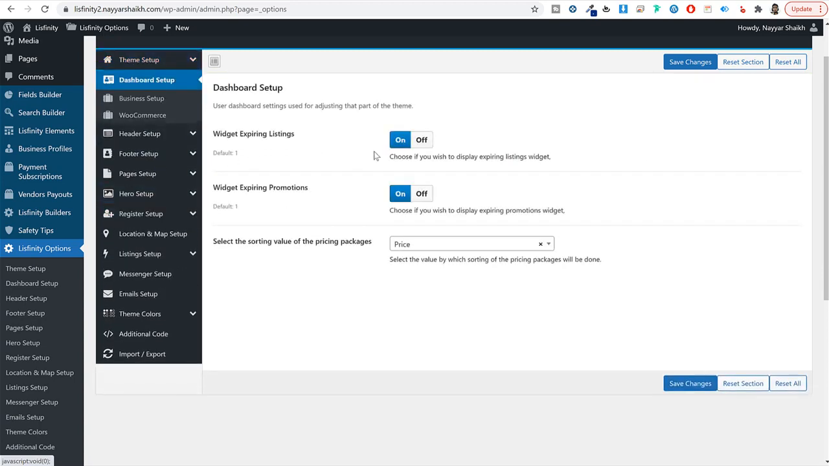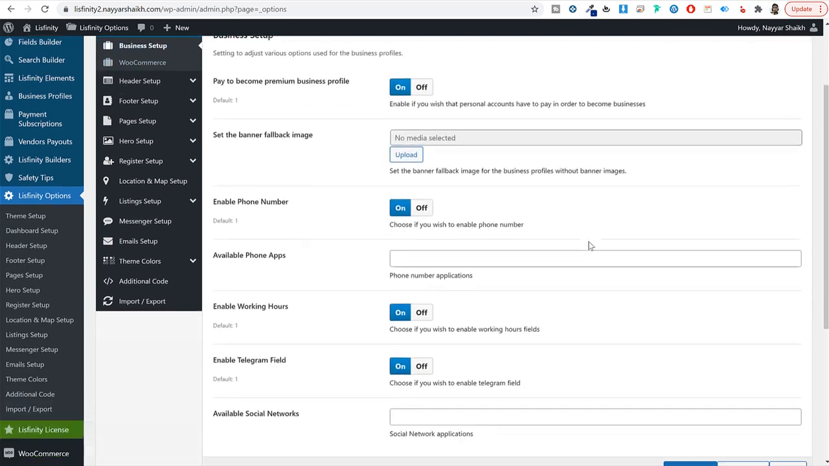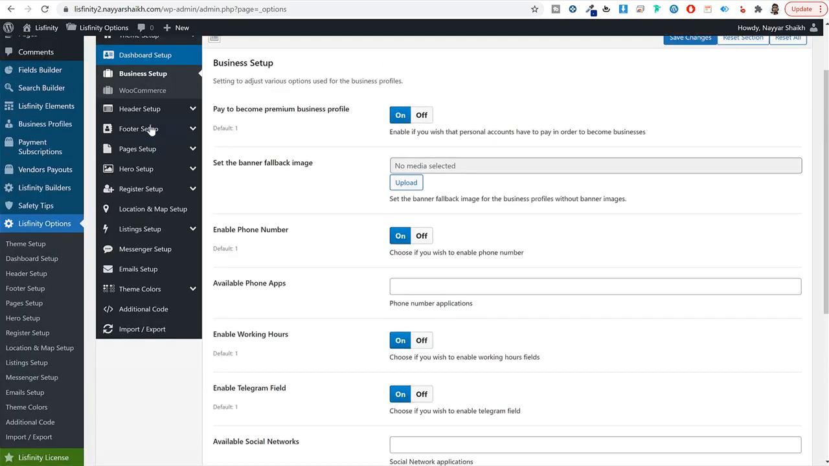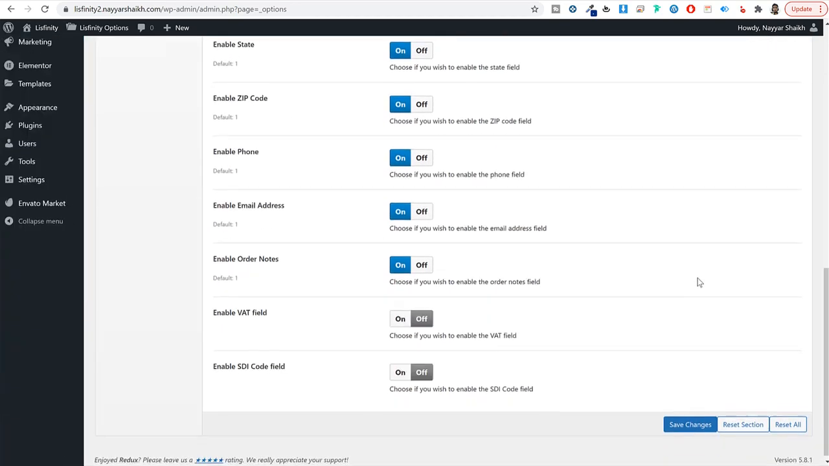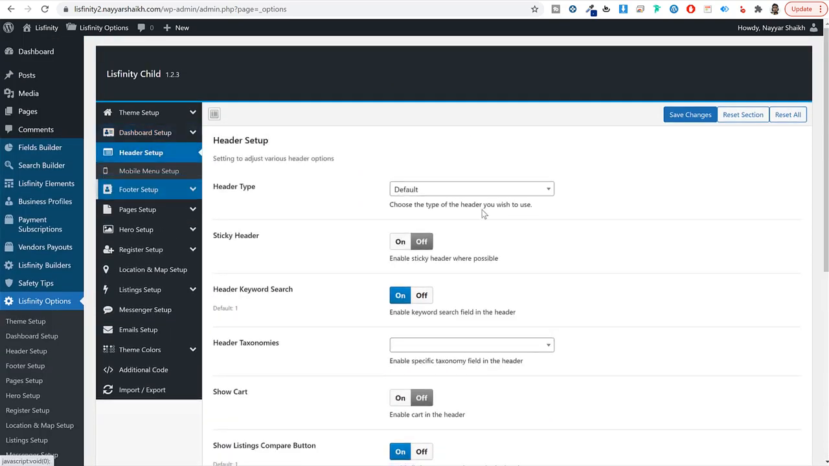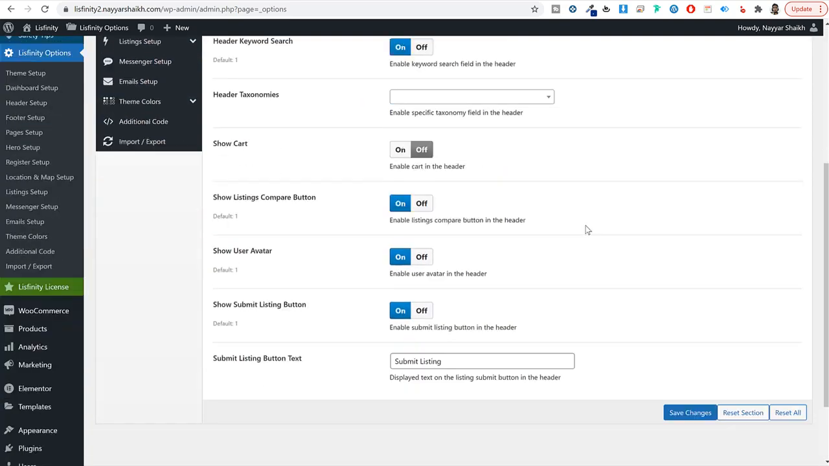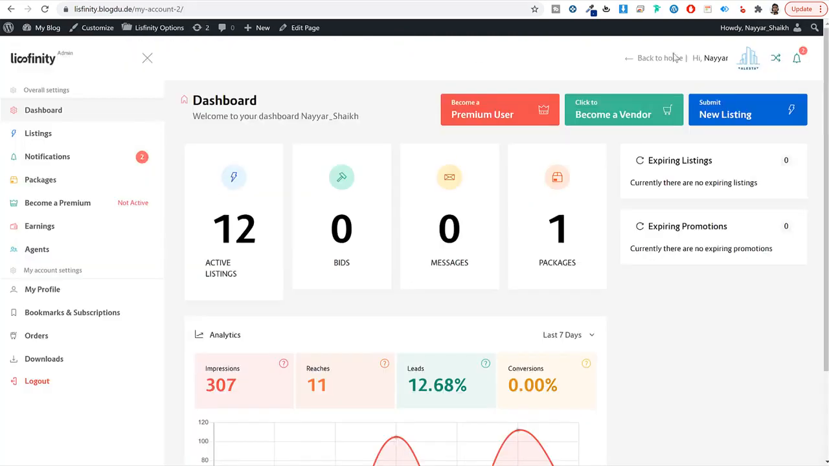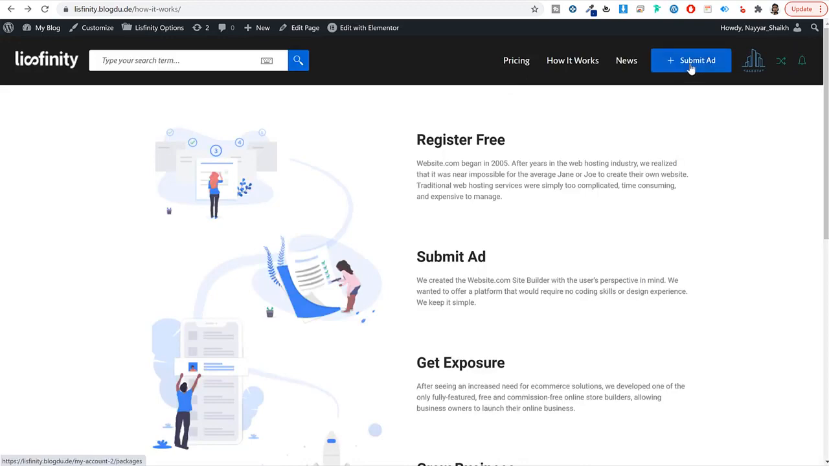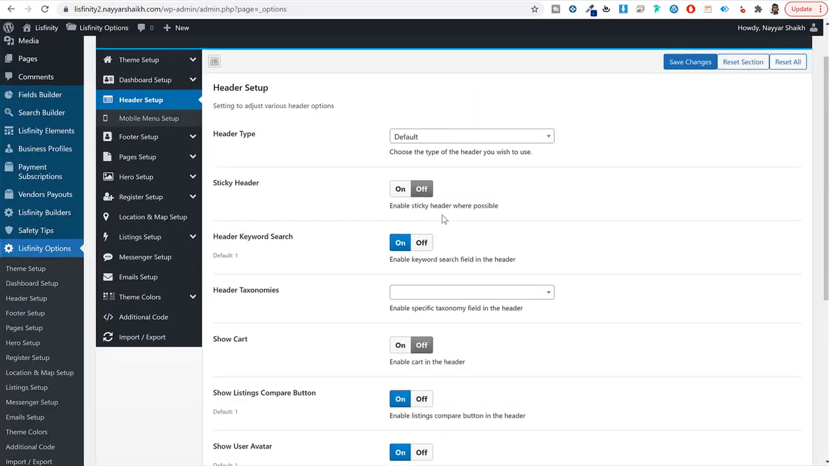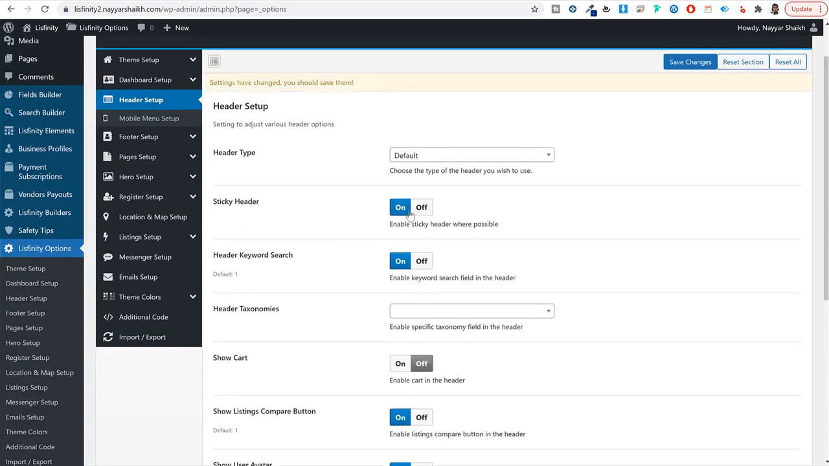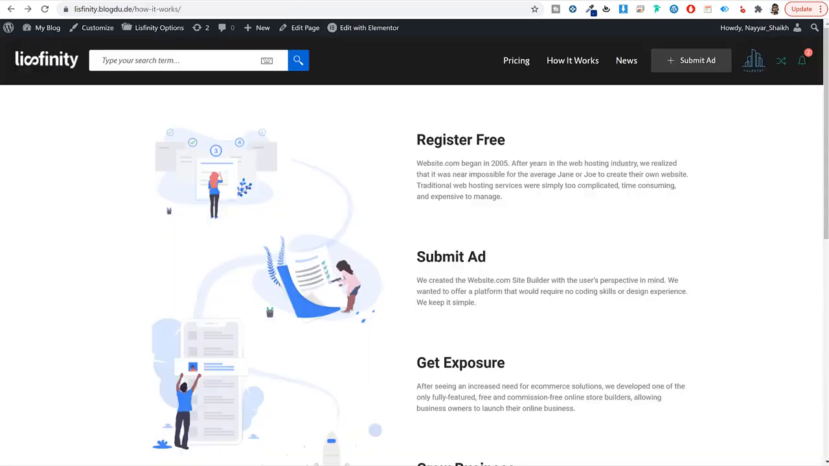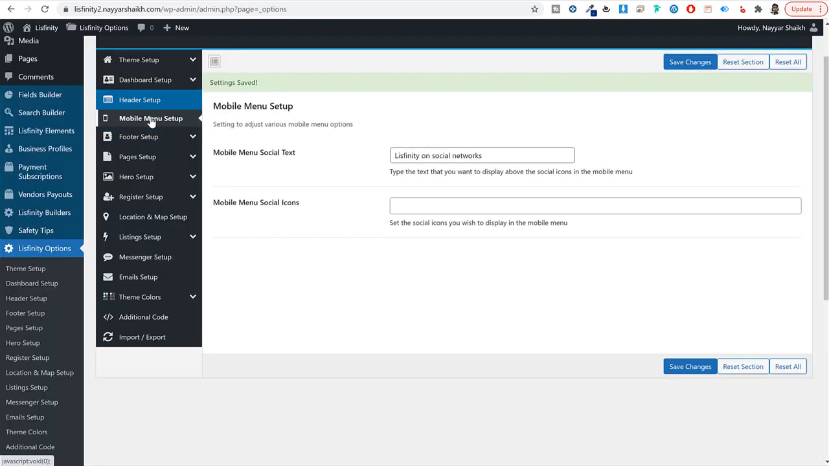All right, now we have dashboard. Most of the time you don't have to do anything. I'm just saying that we don't want to miss any option. All right, header setup. In the header, you can choose whether to display the compare button, the avatar, the submit listing button. If you come back to your home page, these things, submit listing, avatar, compare, you can choose whether to display them or not. And if you want to make your header sticky, a fixed header, so that when you scroll down the header stays with you, you can make it yes as well.